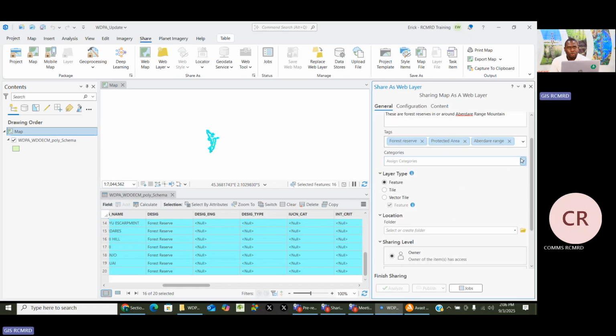For now, we don't have them, but normally you can assign your data to categories like, if it's climatic data, you categorize it as climatic data. You can have biota or you can have environment data. But for us, this is not a required field. You can skip it. The layer type, this is a feature layer. So we are publishing this as a feature layer. So make sure that the feature is selected.